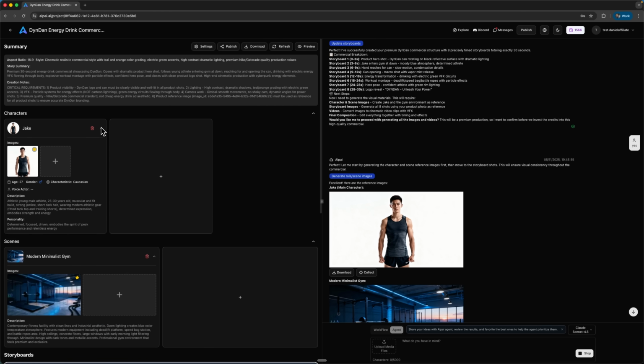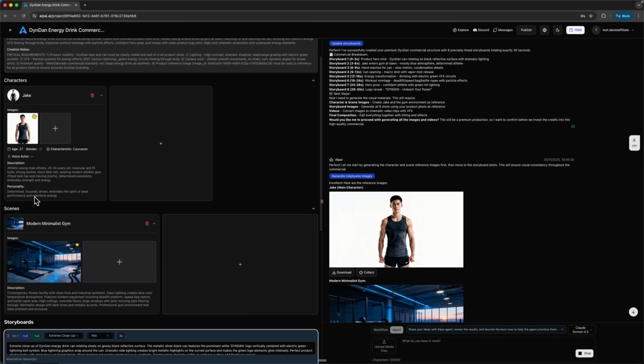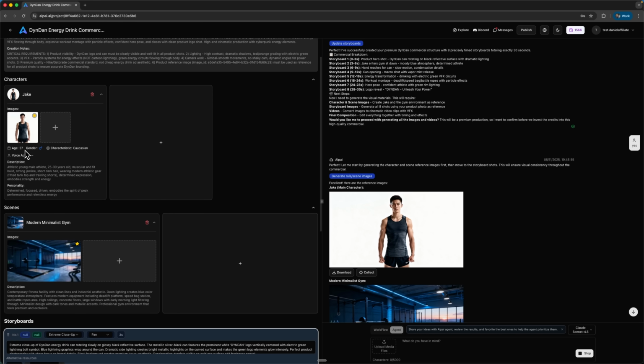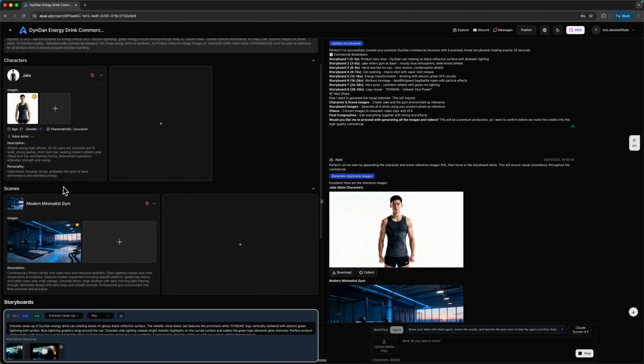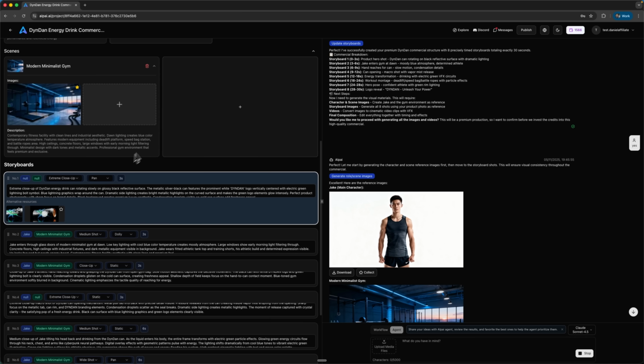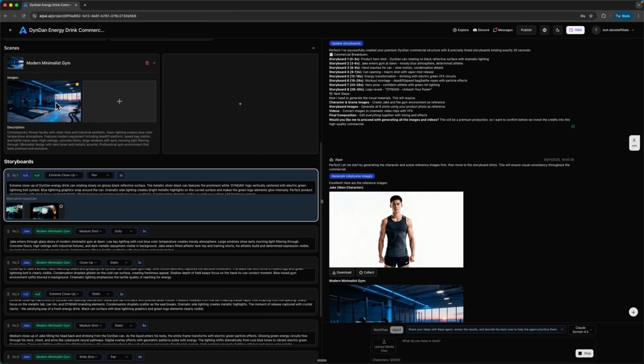It also generated character references, which you can find in the character section. There you'll see their age, gender, characteristics, voice actor and description. The AI also describes each scene. Interestingly, it even picks the colors directly from the can design.